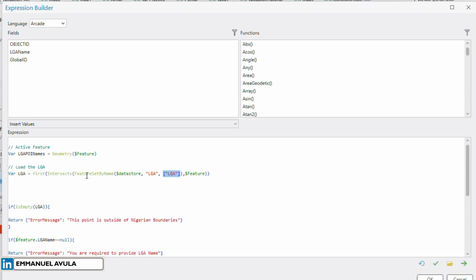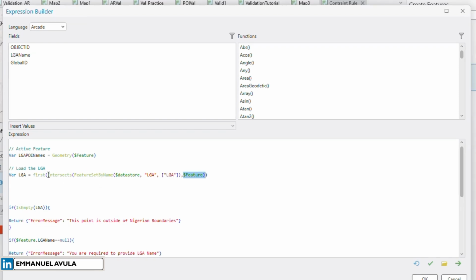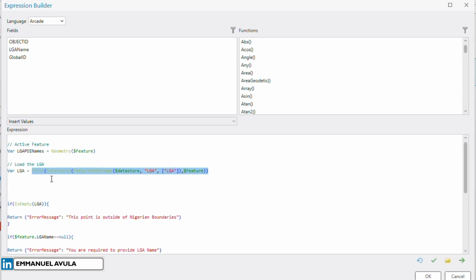Then after we have loaded the LGA, up to this point, we are intersecting it. So we are saying intersect the new feature you are trying to create with the LGA, and pull out the actual LGA that is intersecting. All the way from here to here is the intersection, and then here we are pulling out the actual LGA. And so in this case we are interested in the polygon in the local government, so it will only be one local government. It's not more than one local government.